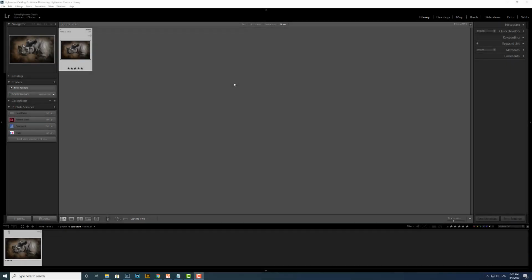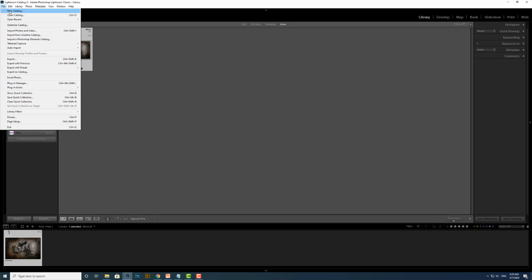Okay, here we are in Lightroom. Now, at the moment, we're in my personal catalogue. And this has got all my personal images in. Now, let's say for this training catalogue that I want to make, I don't want to mix up the images from my training with my personal images. So I'm going to create a new catalogue. So I'm going to go up to the File menu and I'm going to go to New Catalogue.